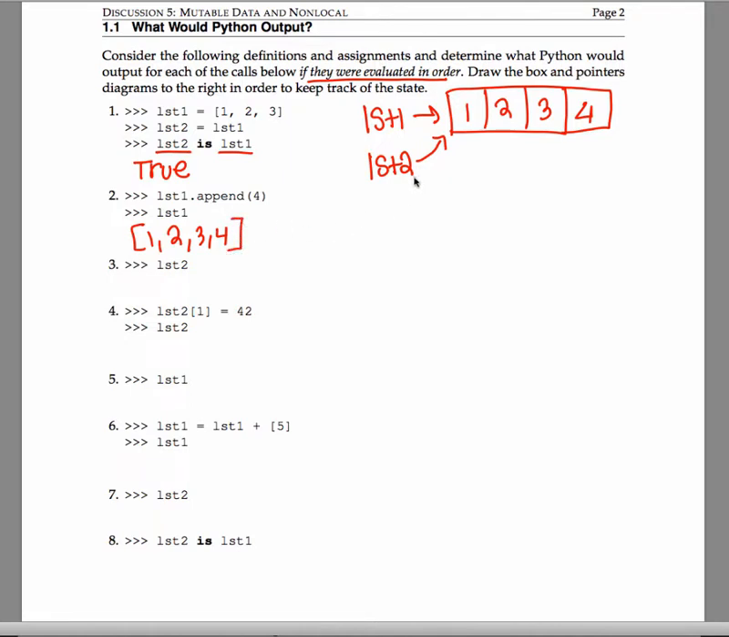In step 3, we should notice that list 1 is still list 2. So because we mutated list 1, list 2 was mutated also. So when we ask for list 2, we'll get back the same thing: 1, 2, 3, 4.